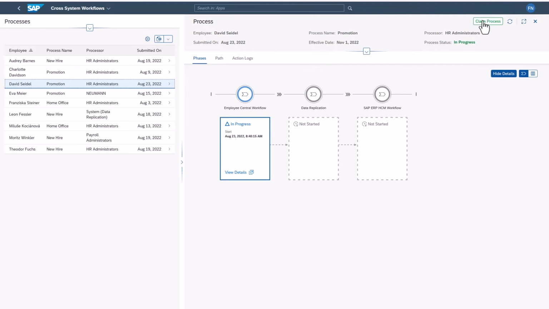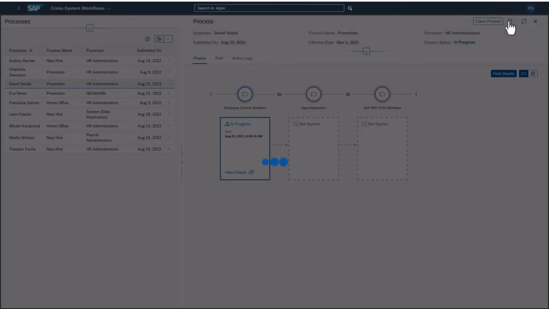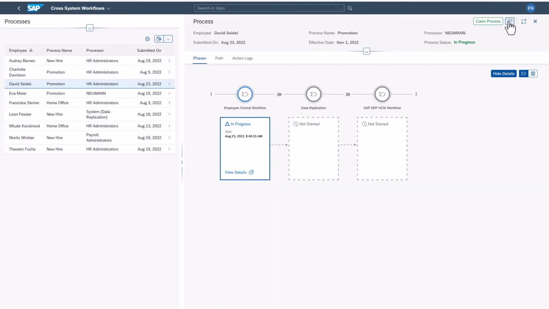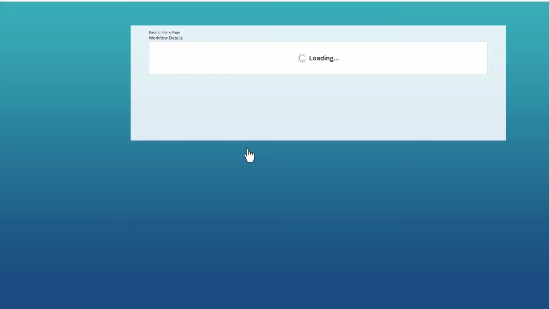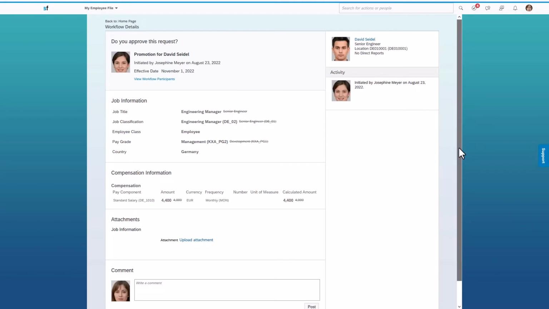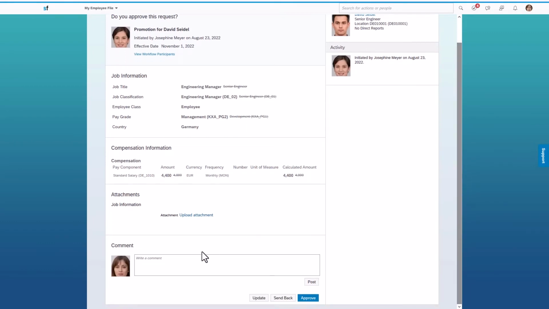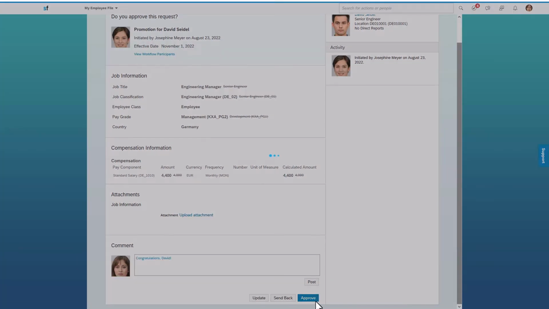To indicate to her colleague that she is already working on this process, Frieda clicks the Claim Process button, which updates the processor field from the generic HR administrators group to her username. Frieda then clicks on the currently active phase and jumps directly to the workflow detail page in SuccessFactors. Here, she approves the workflow. With that, the process is finished in SuccessFactors and David's employee data has been updated.